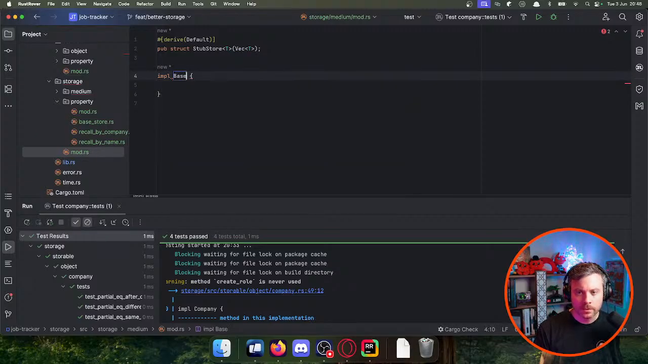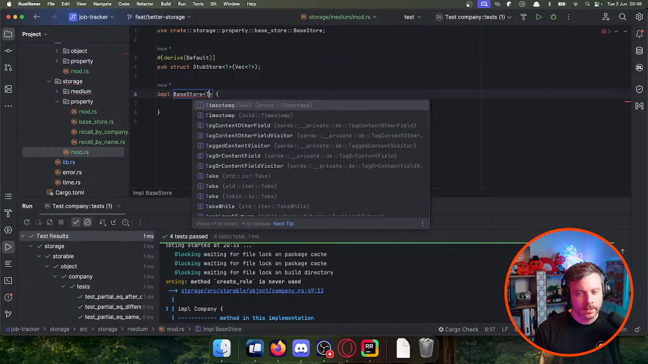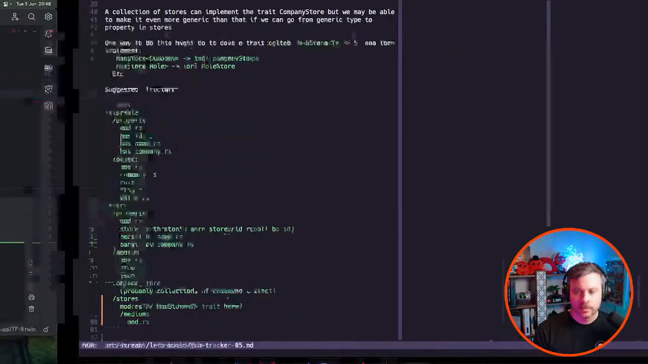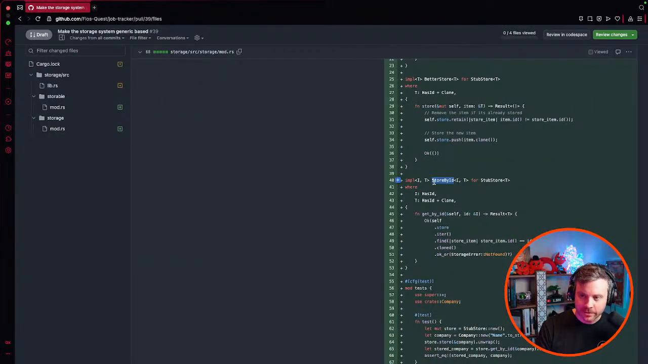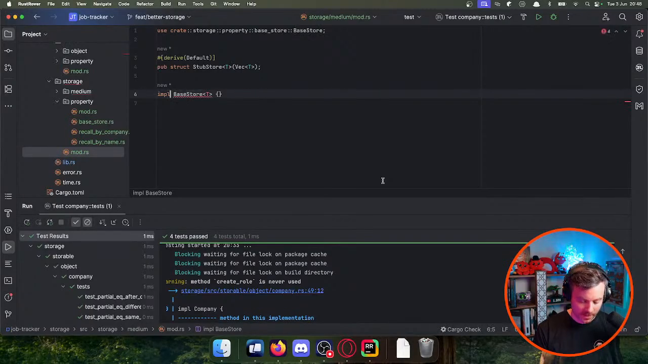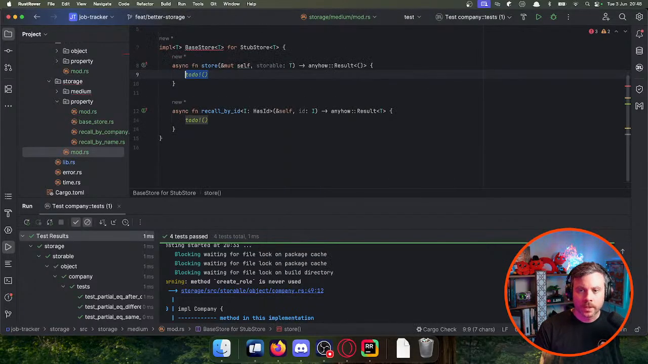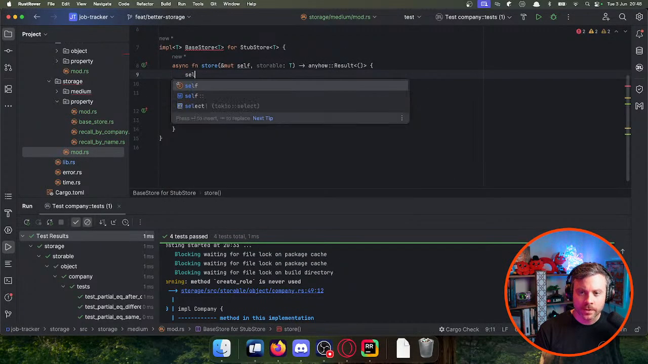So now we can go into impl base store. T here is going to be, oh my goodness, Daniel, you were just reading the code. It's literally this, Daniel. Impl T BaseStore T for StubStore T. So again, all of these T's are going to be filled in the future. I can then put these in, and this should all be fine. So now we've got self.0.